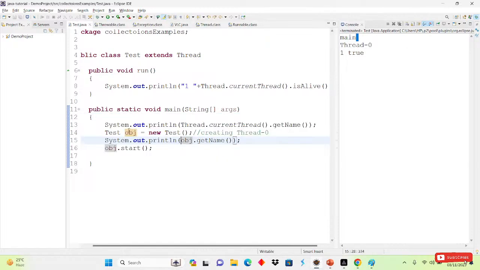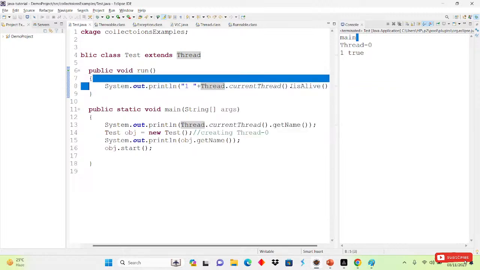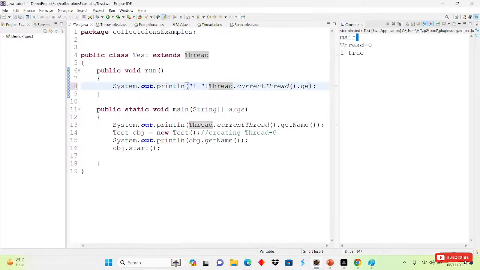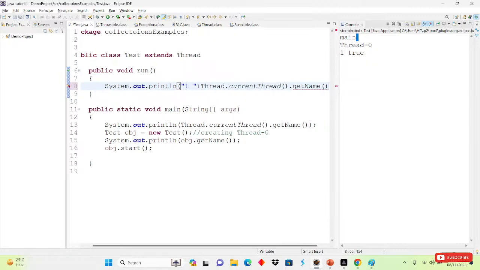Now what is the name of the thread that we have created? That is thread 0. And if I want to know, we have to get the thread first, right? Which thread is working here, and after that we have to get its name. So simply we write Thread.currentThread().getName(). If I run this one, there also we will get the same thing. That is thread 0. Main thread 0 and thread 0.